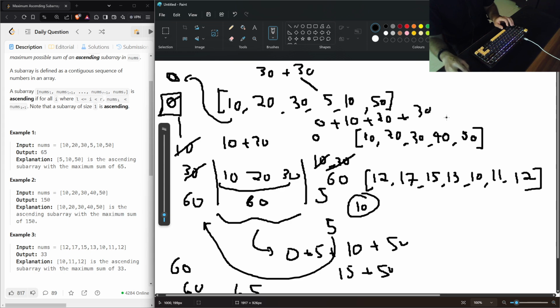Now we are at 40. 40 is greater than the value that we just added, 30. So we add 40 now. This becomes 60 plus 40, which is 100, and the maximum sum gets updated now to 100.